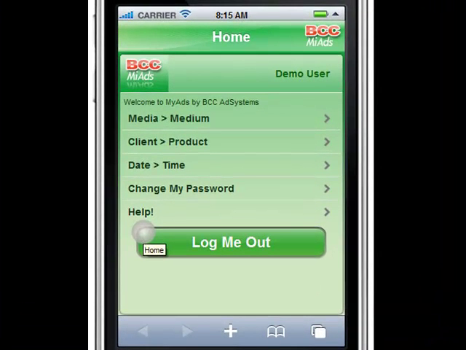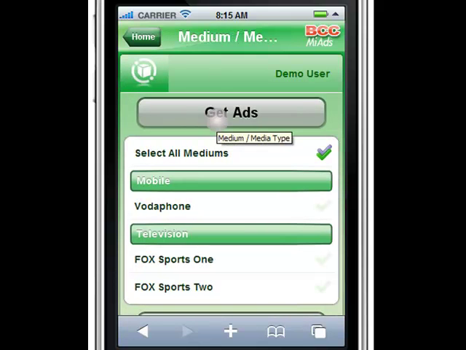Now the basic idea behind MiAds is pretty simple. As a client, I want to see what my buyer has been booking for me, and I pretty much want to see that in real time. Now there are three ways that we can view our bookings, the first being by media and by medium. So if I click on that option here, the system's going to present to me all the media and mediums that have been set up for me by my agency.